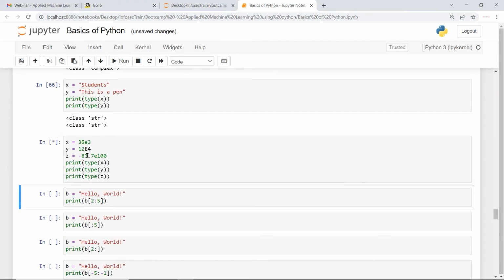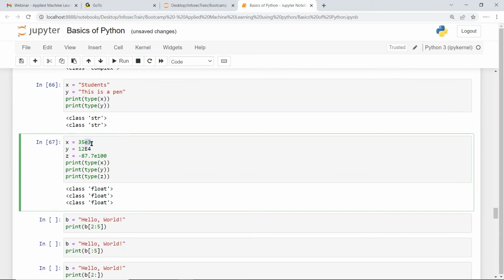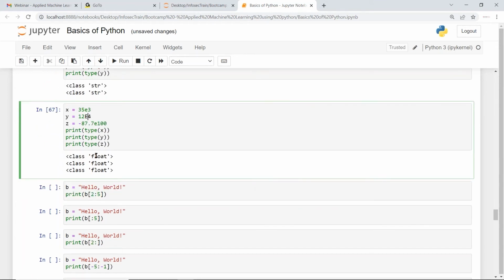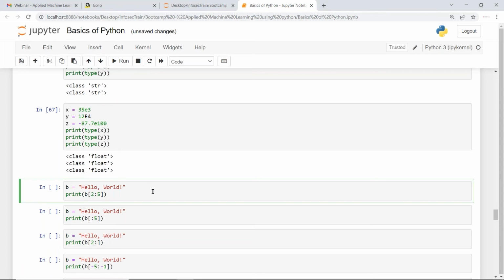And see here as well. Basically many times we have to use the exponential term. As we know, the value of this exponential term is 2.71. It's not the exact value, it's the approximate value. So see, the types of all these three values are nothing but float.